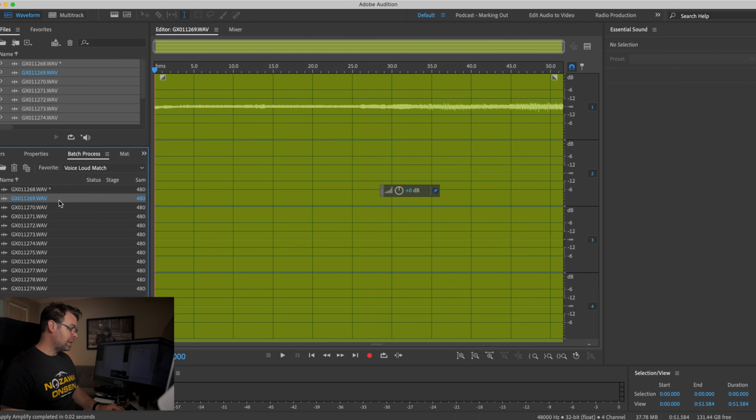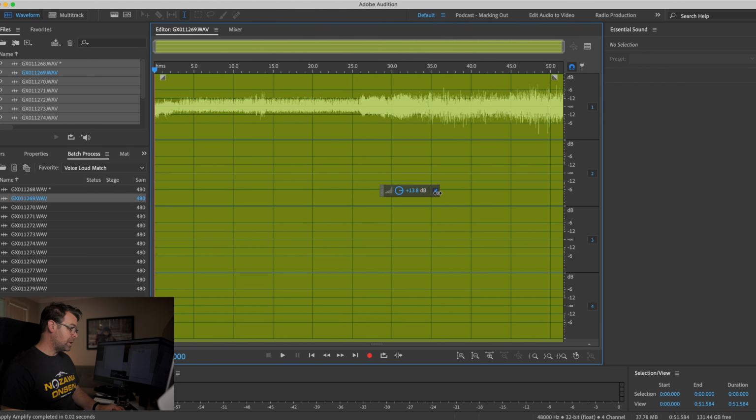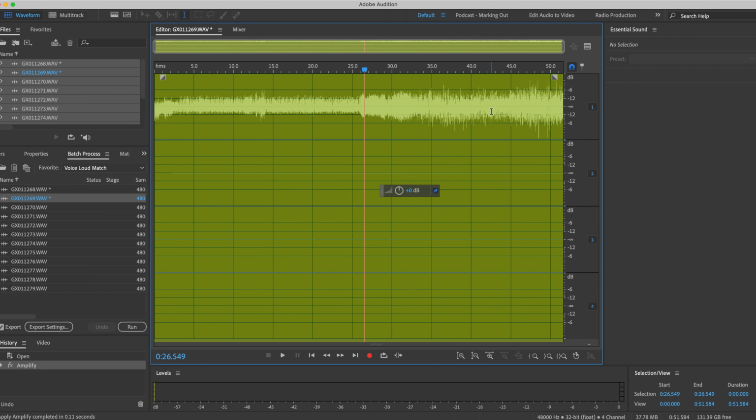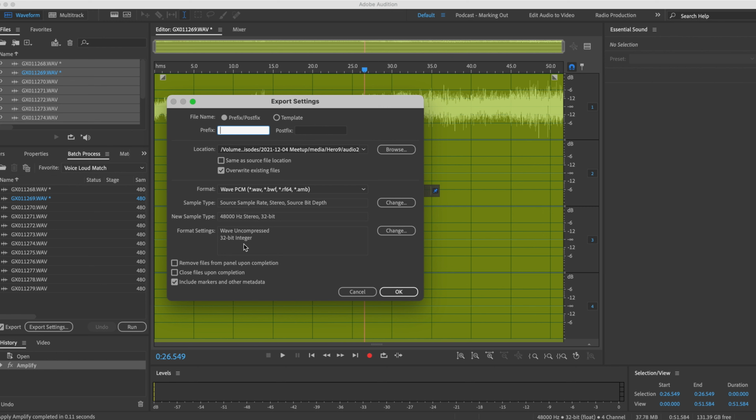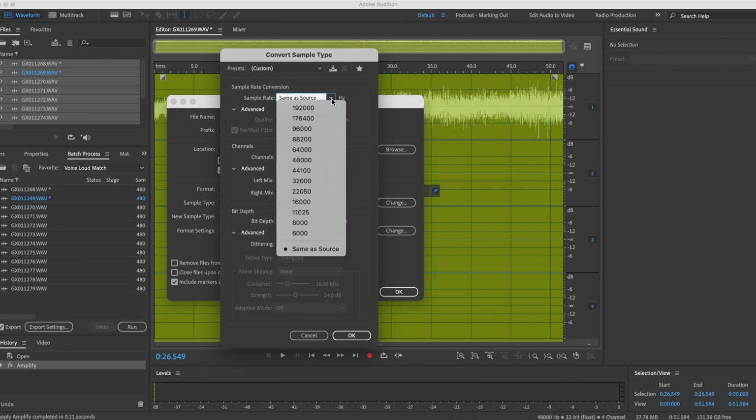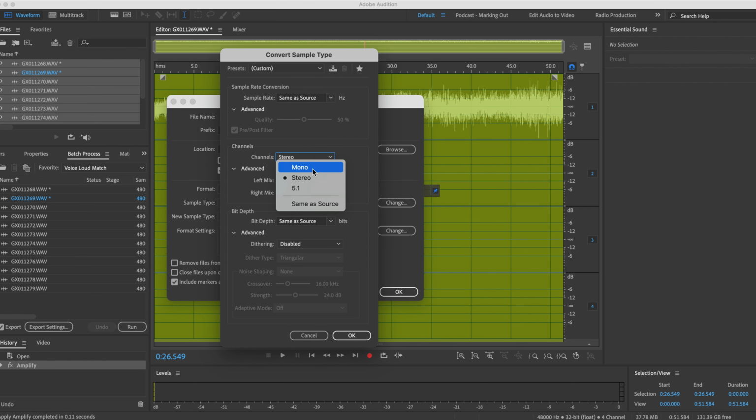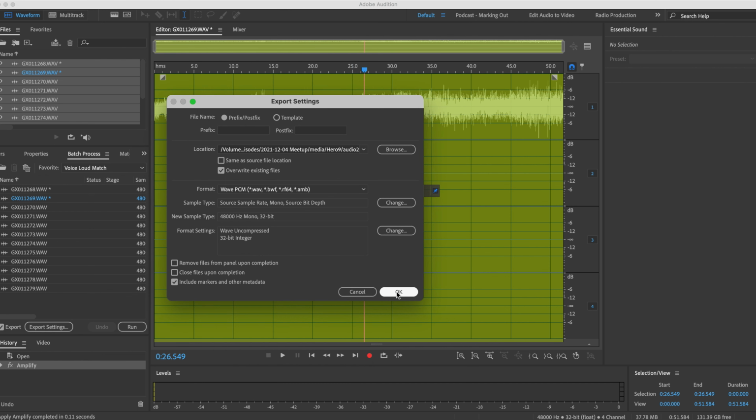Actually, let's pick another file. It gives us a little more detail. So you can see there's only one channel on this file. Reason being is I've plugged the lav mic into the media mod, so it's only picking up one channel because the lav mic is mono. Most lav mics are mono, so only one channel is active. So what I'm actually going to do is convert this into mono, using the same setup.